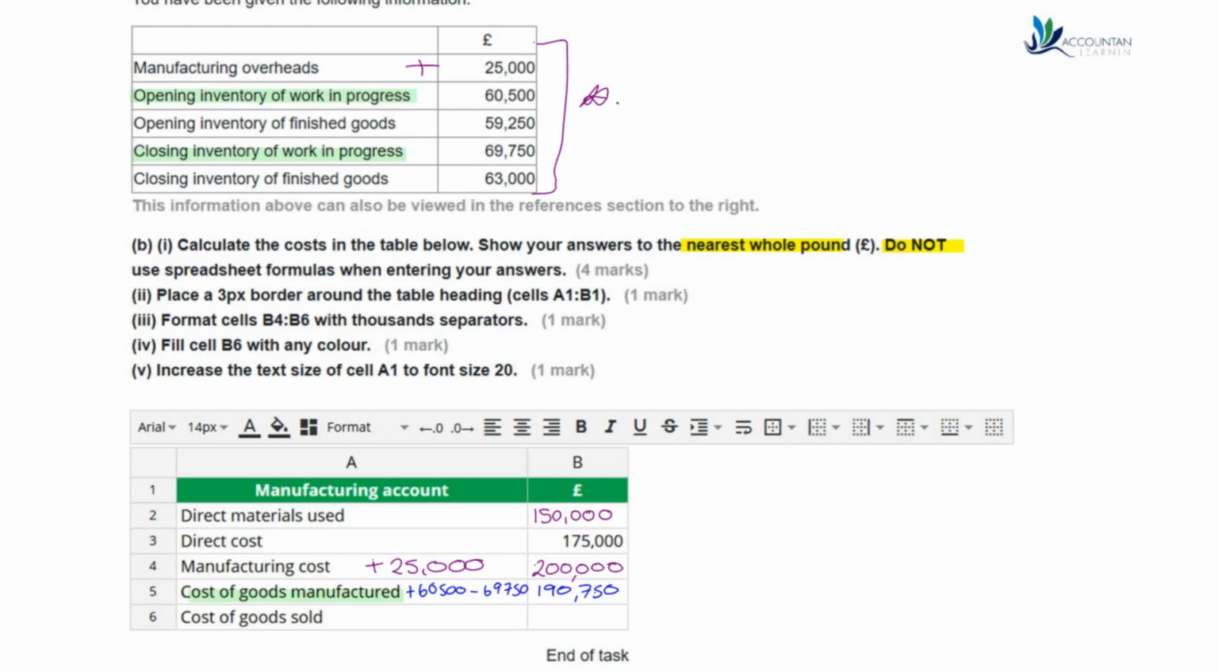Then for cost of goods sold, we can then look at the finished goods. And this time we will add the opening inventory of finished goods, so 59,250, and we will take off the closing inventory of finished goods of 63,000 to give us a cost of goods sold of 187,000. Now be careful here, because it might be quite tempting just to finish it thinking that you've done all the answers, but we've only done part 1 of this section.